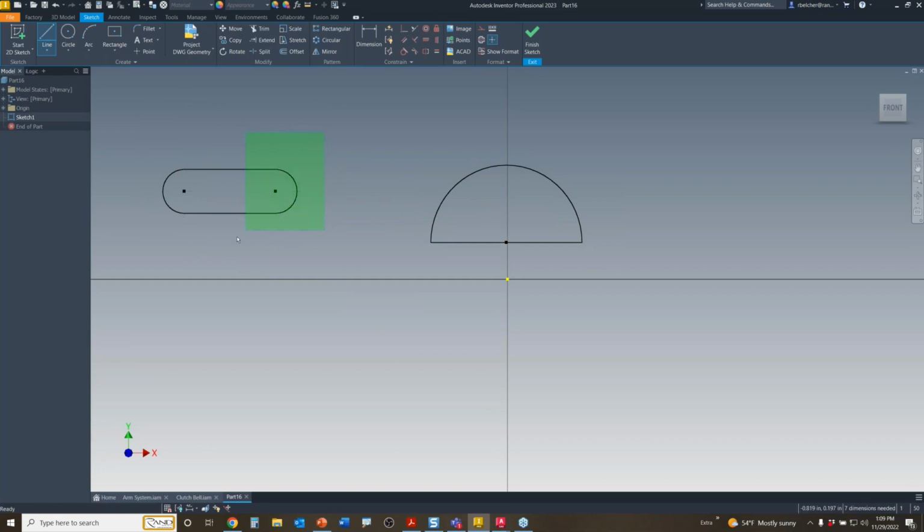That command has been in Inventor, by the way, since Inventor was first released. So right at 22 years, we've had that command inside of Inventor, and a lot of people don't know you can do that.